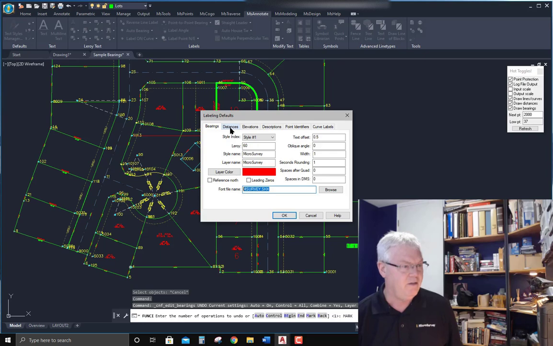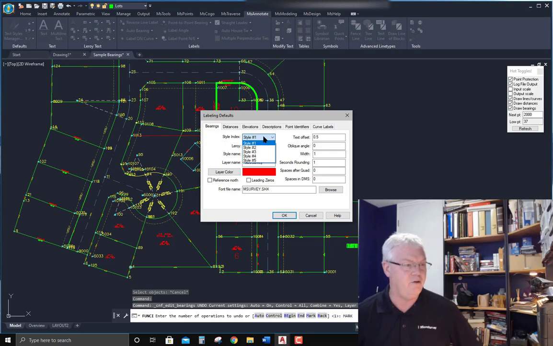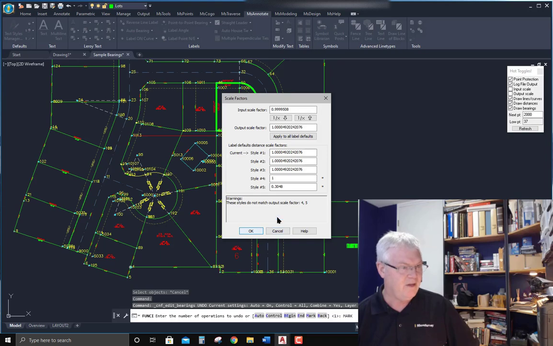And you'll also see, if we look at distances, for example, you can assign a scale factor, and that could be a different scale factor with different styles, and you can assign suffixes or prefixes. And so you will also have noticed that you've actually got 5 different styles to choose from. If I pick on different styles, I can see I've got noticeably different styles that you can choose from, and then as you perform labeling, it applies those styles. Whenever you've got a variety of scale factors, this will pop up just to make sure that you're not causing any issues.